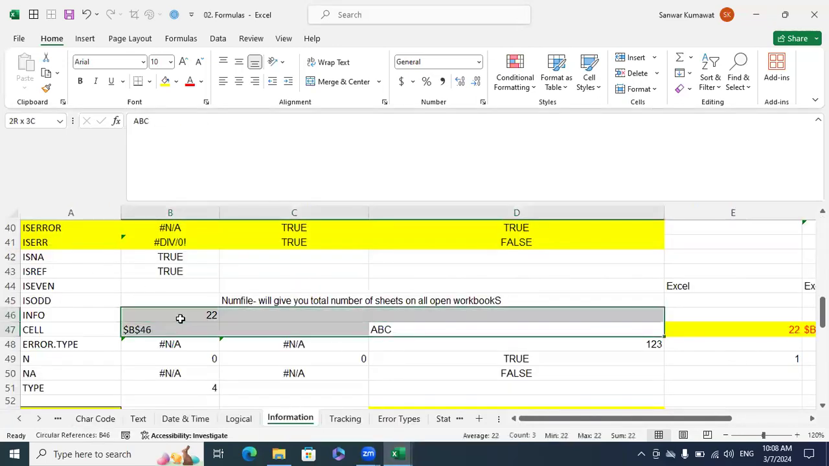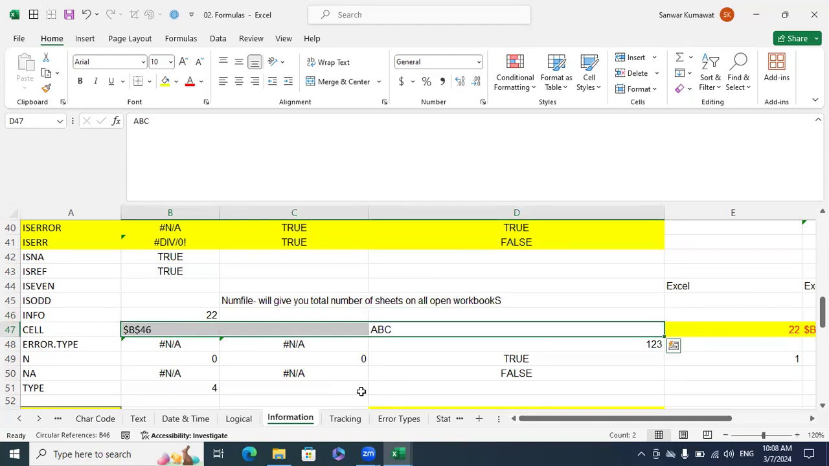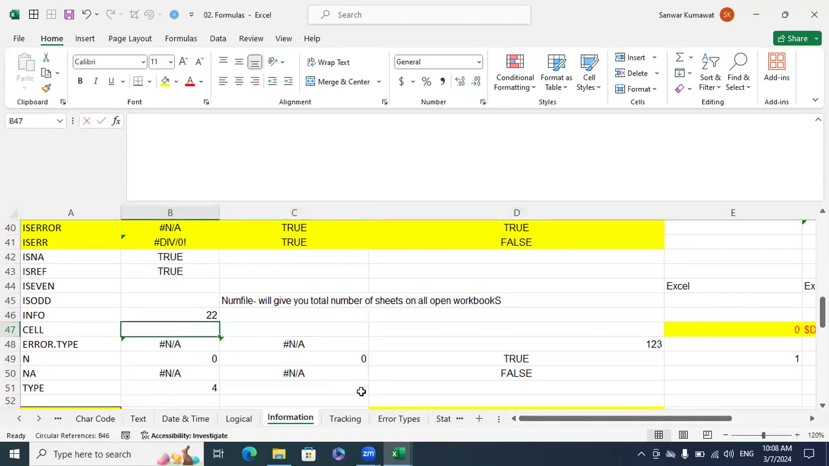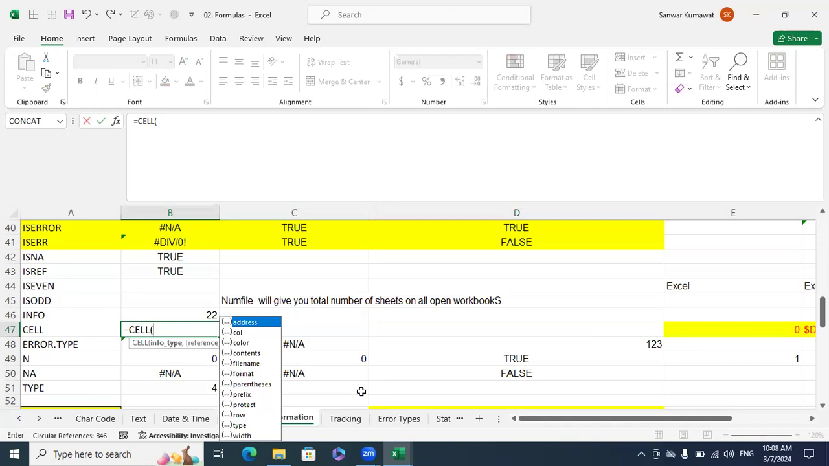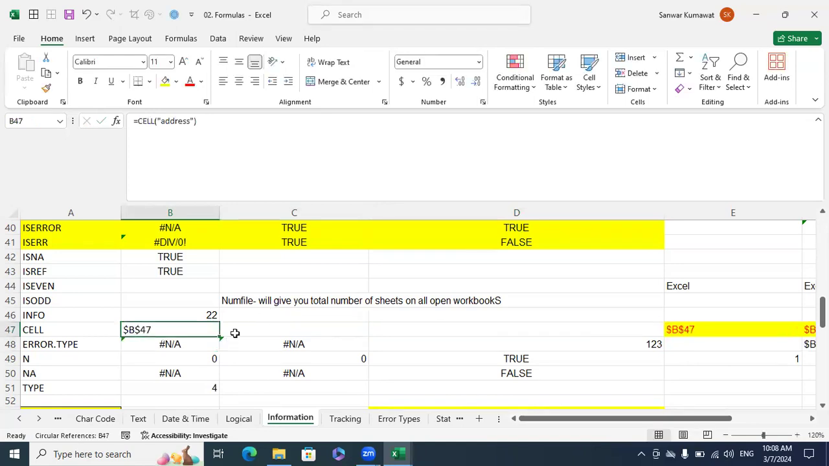Now the cell function. What is the cell function? Address, column, color, contents, file name, format, parentheses, prefix, protect. If I say address, what is the cell address? B47. Because I am on B47 now.